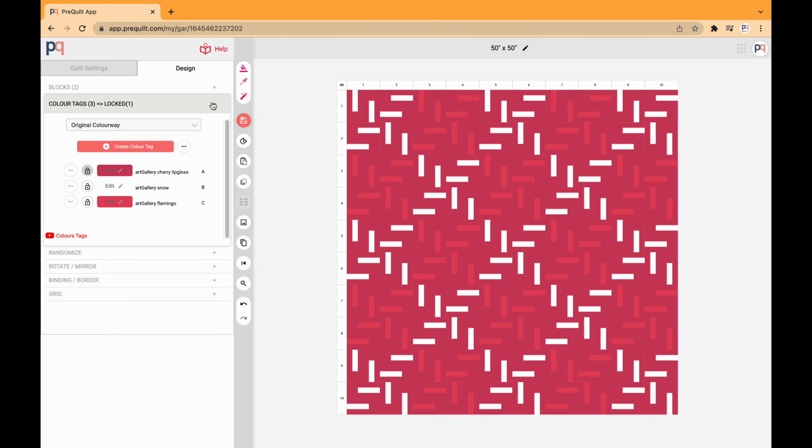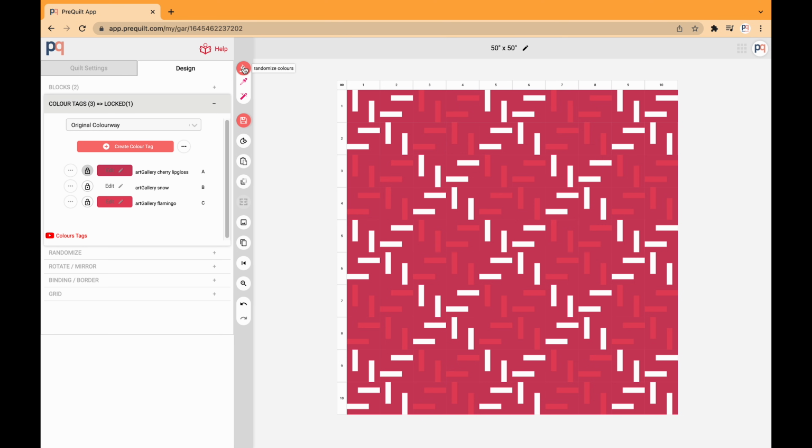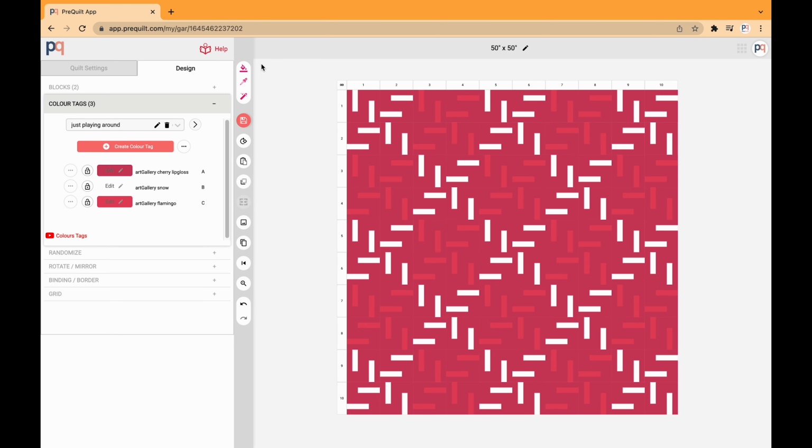Okay. I like the way this color scheme works, but I'm also curious to see how other color combinations would look as well. So I want to continue clicking this. I'm going to save this existing colorway, and I'm going to clone this so that I can continue randomizing. Just playing around. Okay, now I can click this.